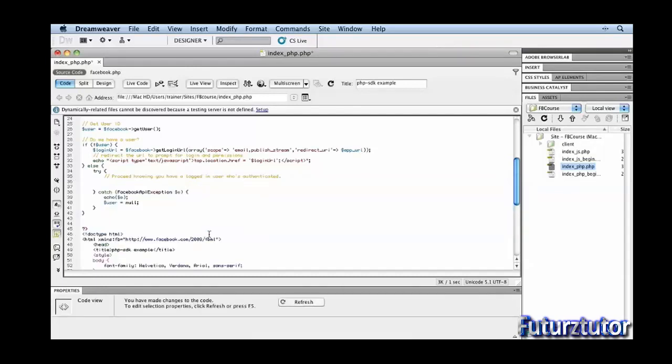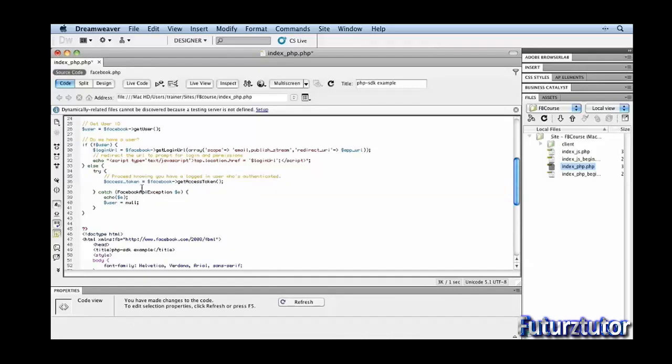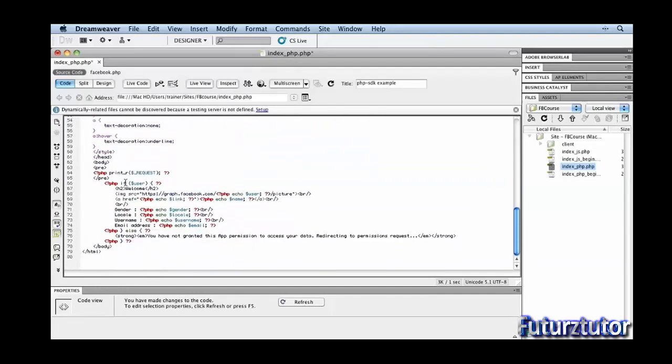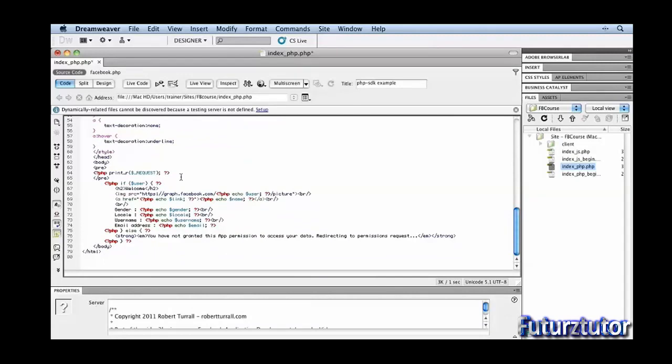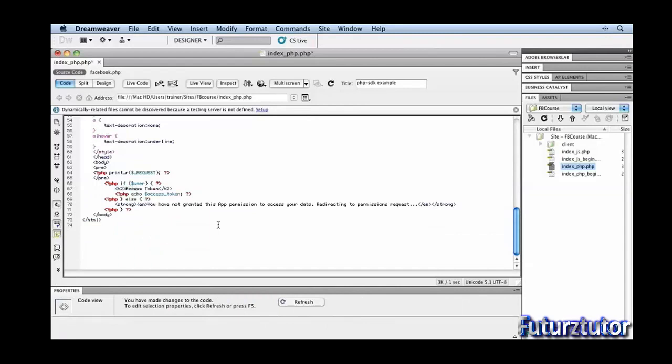So we'll delete all of that code and we'll replace it with a call to the Facebook API function getAccessToken. This will return us an access token into the access token variable, which we define here. We can then move down to the end of the page and we can replace all of the code we were tracing out before with an echo to trace out the access token we've just retrieved from the API.